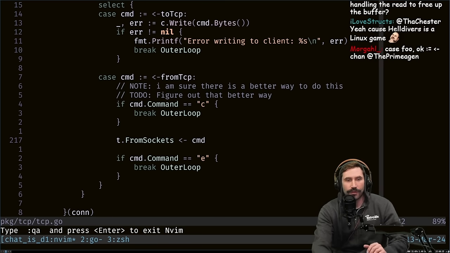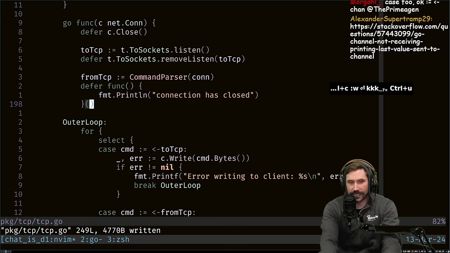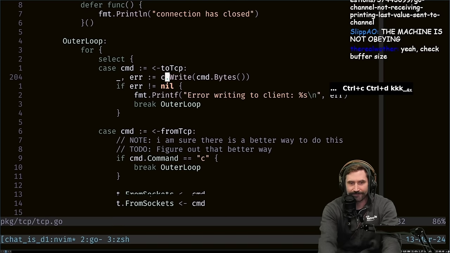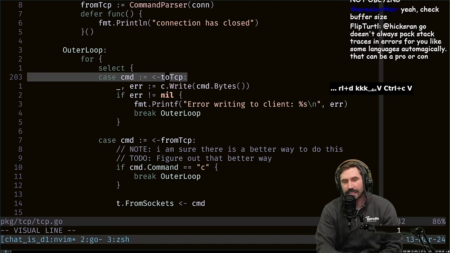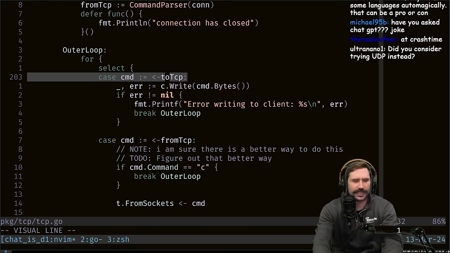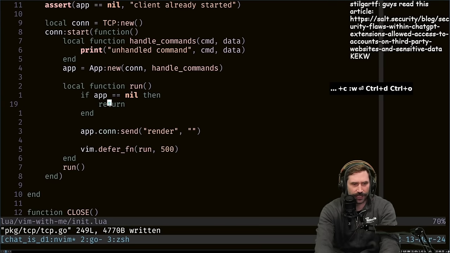I am reading, right? So this right here, the from TCP, is the stuff from the line. Okay, so dang it, it's this right here. This is the line that I'm looking for. I was on the wrong line. It's this one, to TCP, right? This one just sits here and reads. I think, did I get that correct? Dang it, now I don't even know if I got this correct anymore.